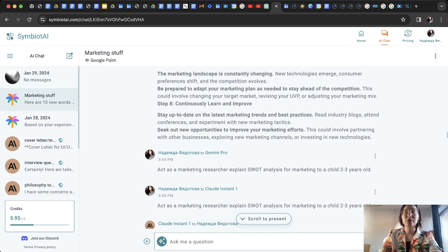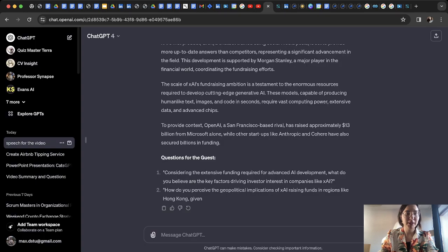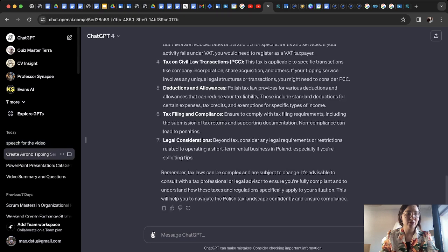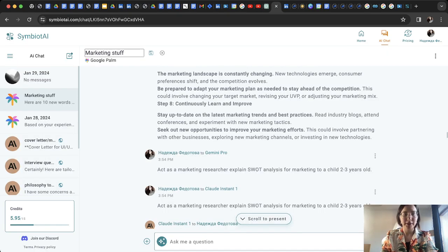Tip number 4, you can rename your logs. You can rename your chat. For example, in SymbiotAI, we have here marketing stuff. We can rename the chat. This whole conversation right here is on marketing stuff. I put marketing stuff previously. But if you talk about ChatGPT, we are writing with ChatGPT, and we can put the title right here. You can double click on it and change the name. For example, here, create an Airbnb tipping service. You can change it. But let's go back to SymbiotAI.